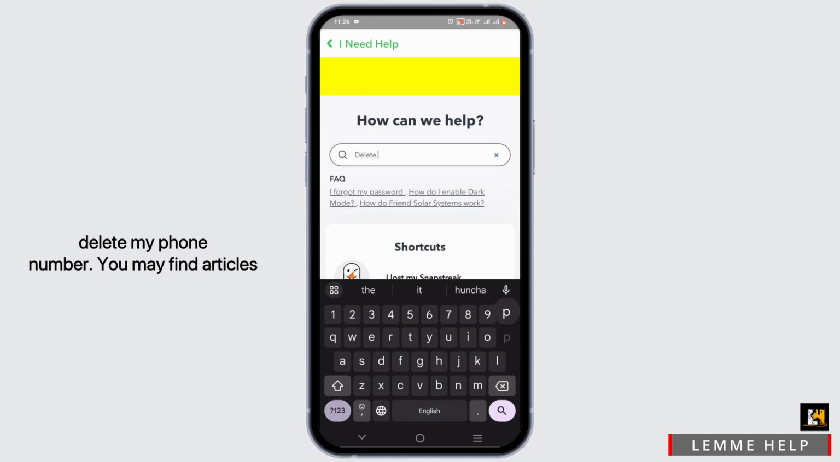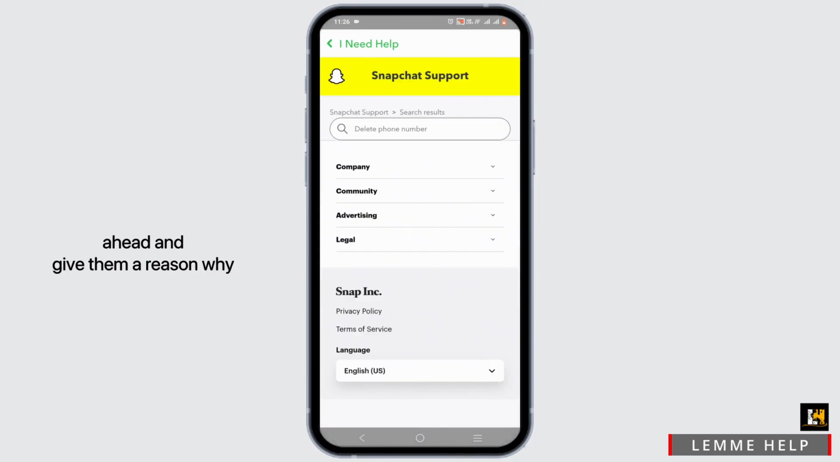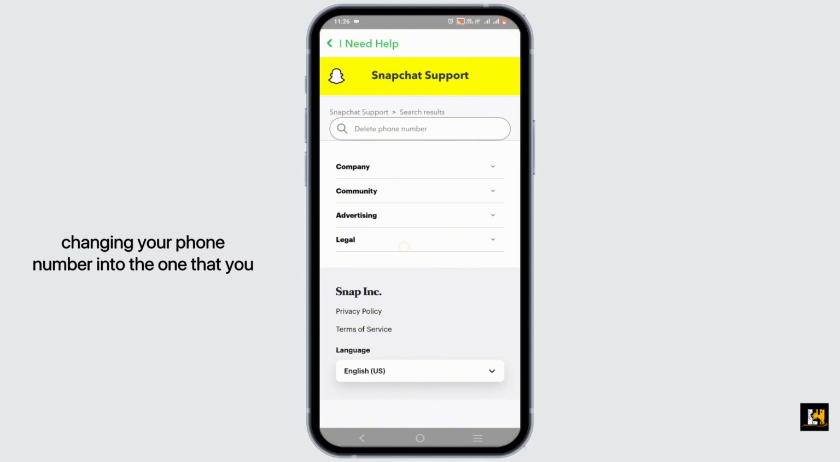You may find articles related to your solutions. If not, you will find a portal for an appeal. Just go ahead and give them a reason why you want to delete your phone number on Snapchat. If not, follow the next step of changing your phone number into the one that you currently use.